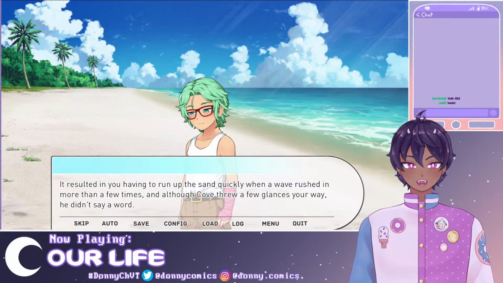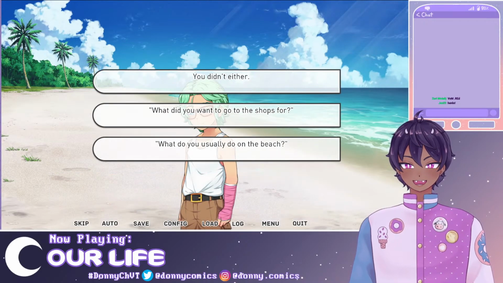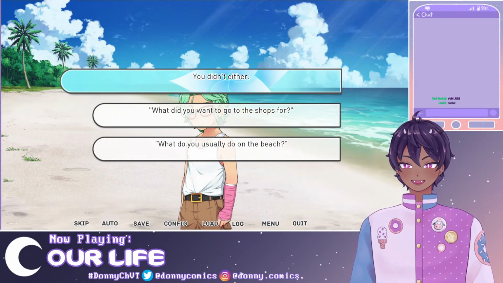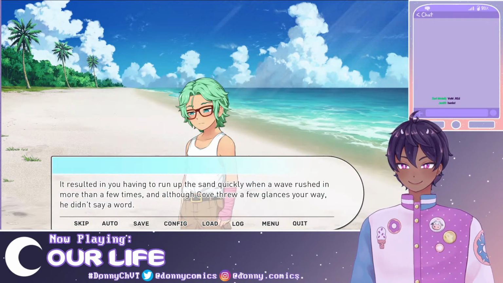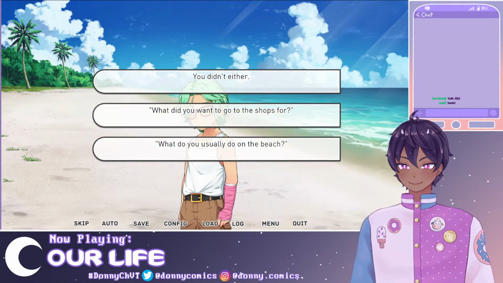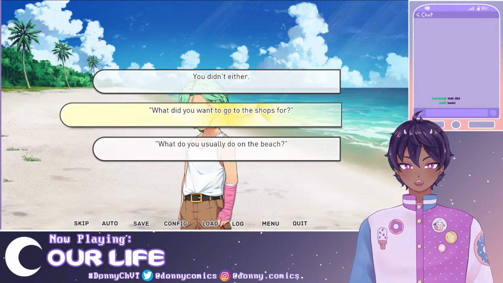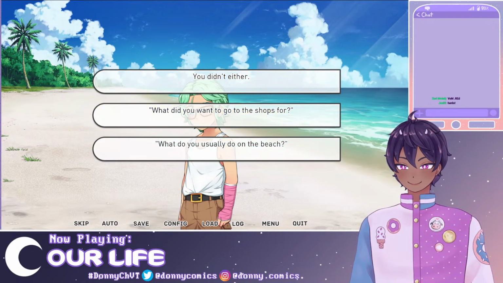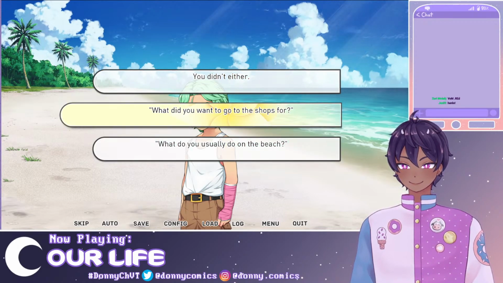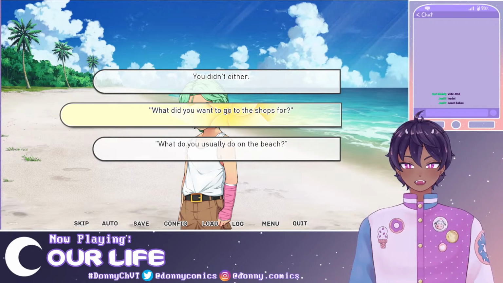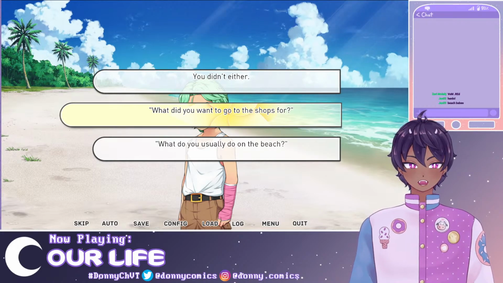We're at the beach. We got money from his dad. Wait, what did it say? It resulted in you having to run up the sand quickly? He didn't say a word about it. What do you want at the shops? I guess I'll ask that.